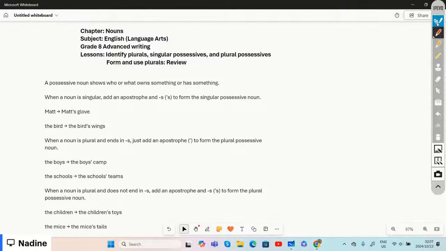And before we even go to possessive nouns, a noun, firstly, names a person, a place, an animal, or a thing. And if we want to show plural nouns, then what we usually do is just add an s to show the plural form of that noun.